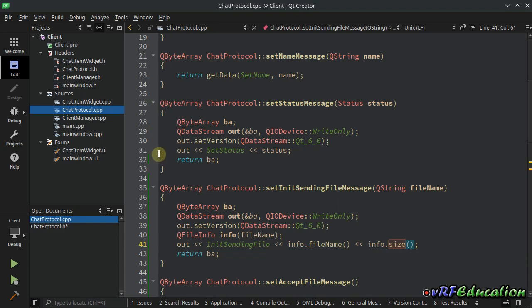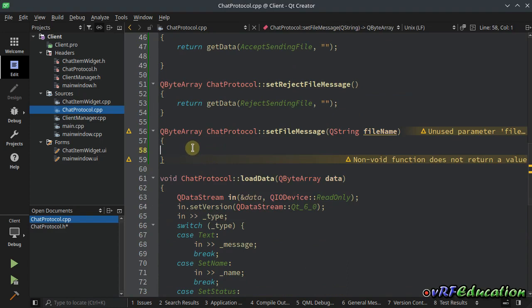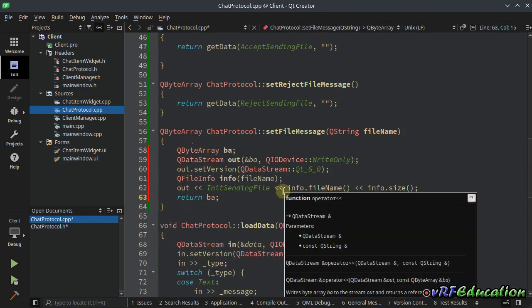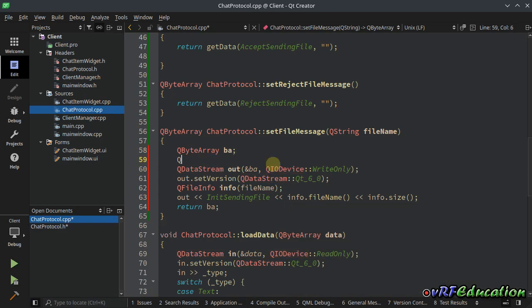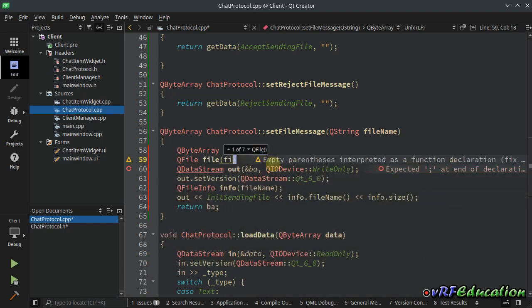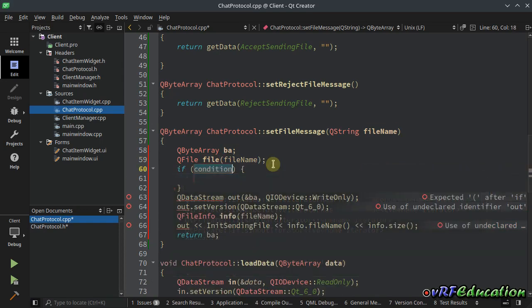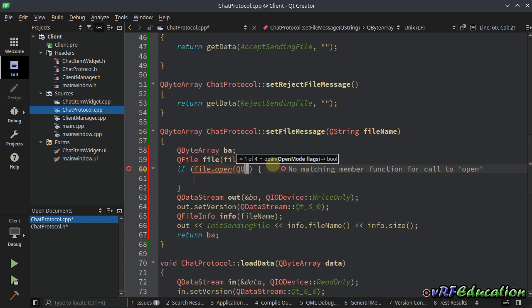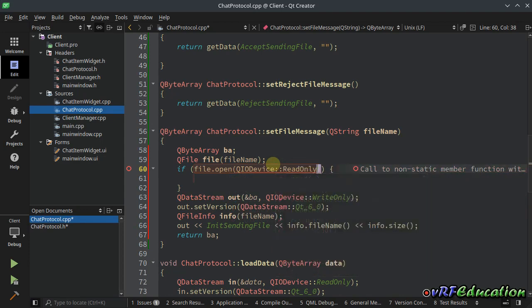And also for file message, I'm gonna copy this line of code and paste it here. And in addition to sending a file name and file size, I'm gonna send the real file data here. So before doing the other stuff, I'm gonna create an instance of QFile with the file name. This is a real file, it's not the info about the file. And I'm gonna open it, if file.open, and I'm gonna just read from the file. So the mode is read only. Let's try to open it read only.